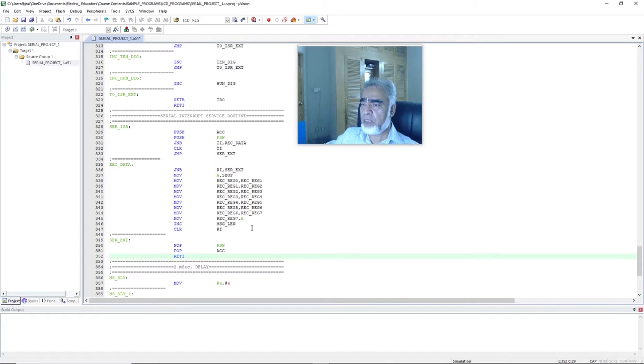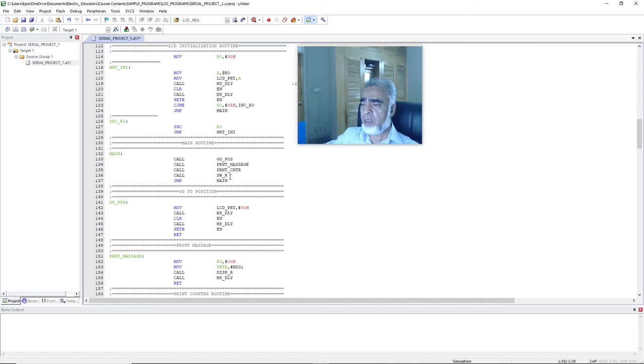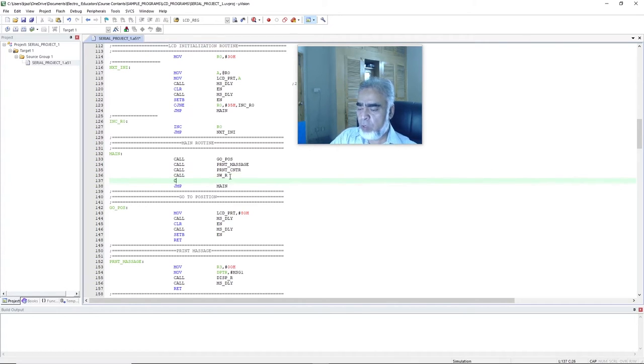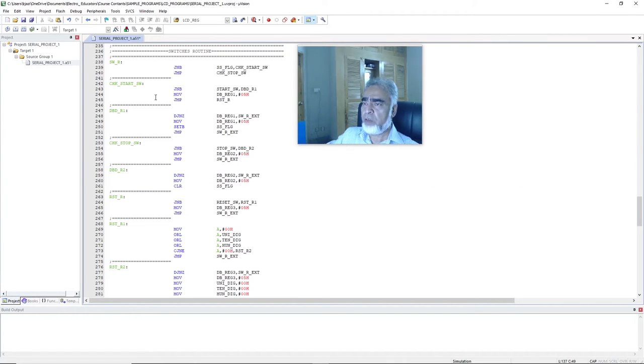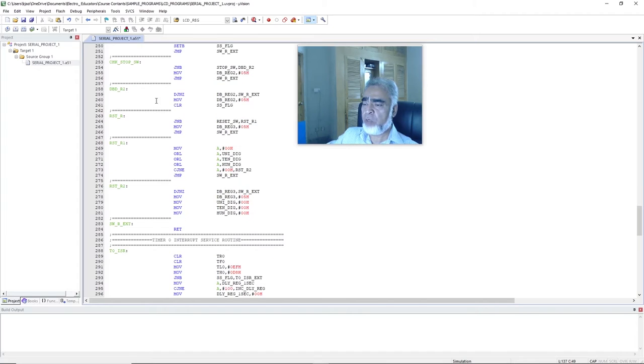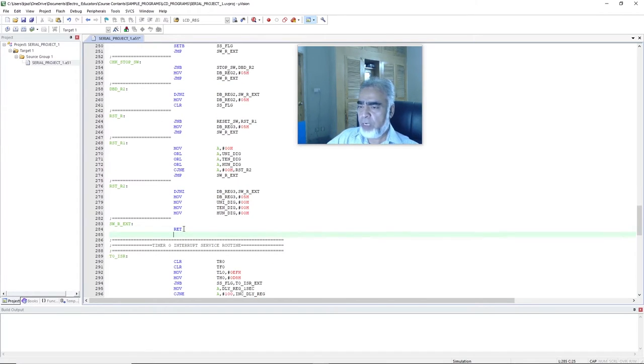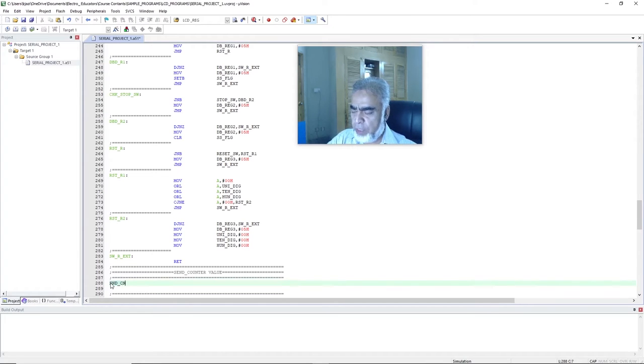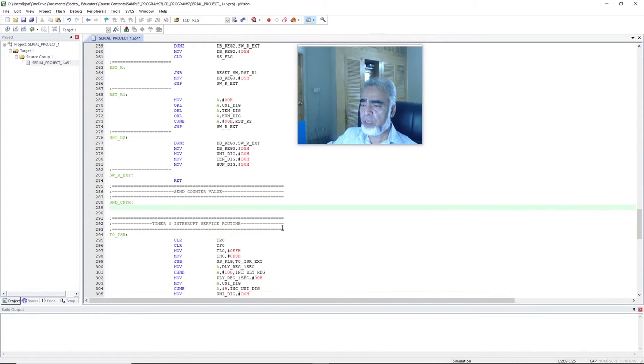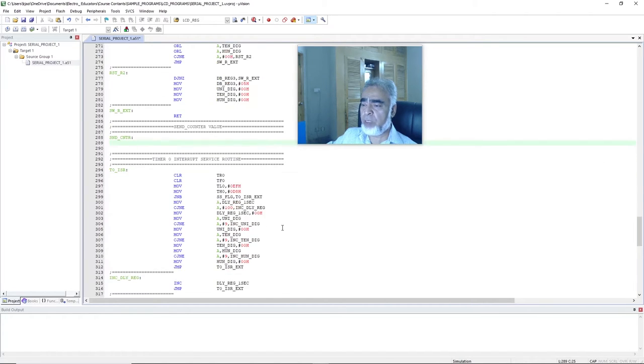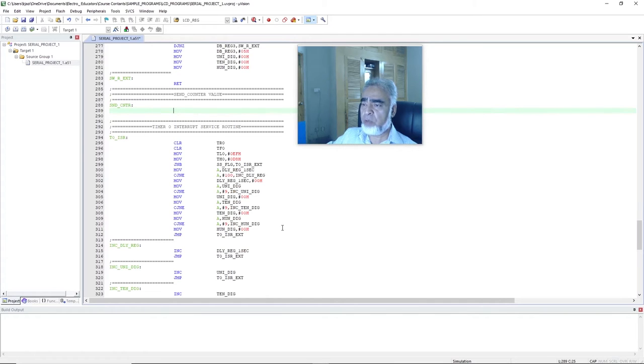Now we'll write a subroutine that is send counter value. And here in the main program, we'll call another subroutine that is send counter value. So here we will write call SND_CNTR, that is send counter. And here after the switches routine, we will write our new routine, that is send counter routine. So here we will write SND_CNTR using colon. As we have written in our previous program, the counter value will be incremented in timer 0 interrupt service routine. And here we can find the timer 0 interrupt service routine.